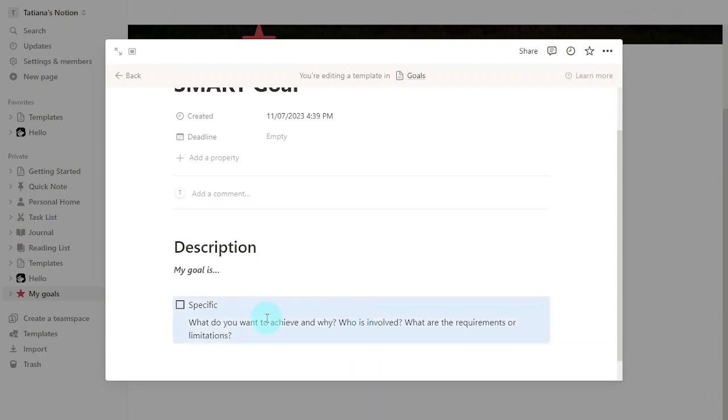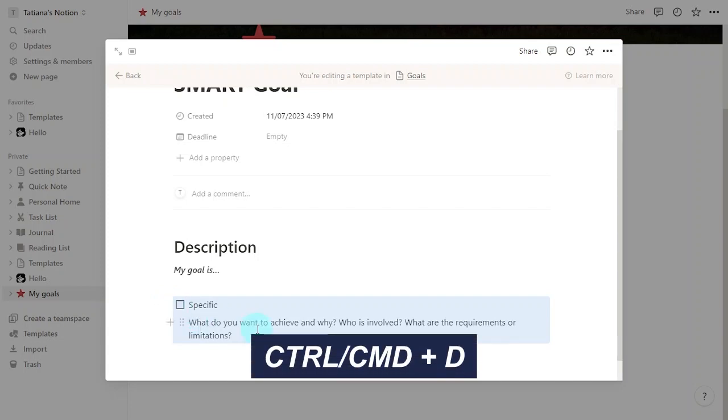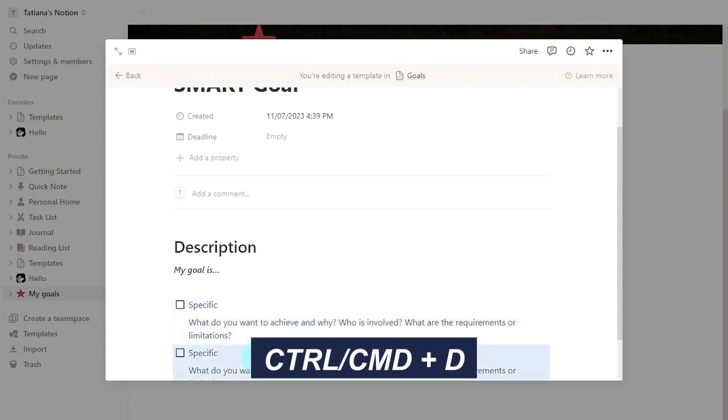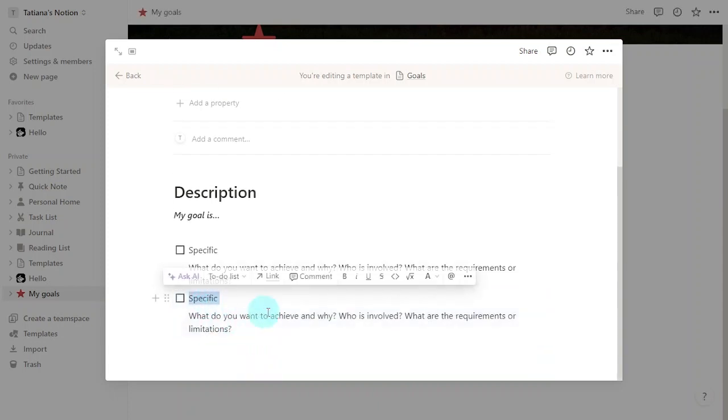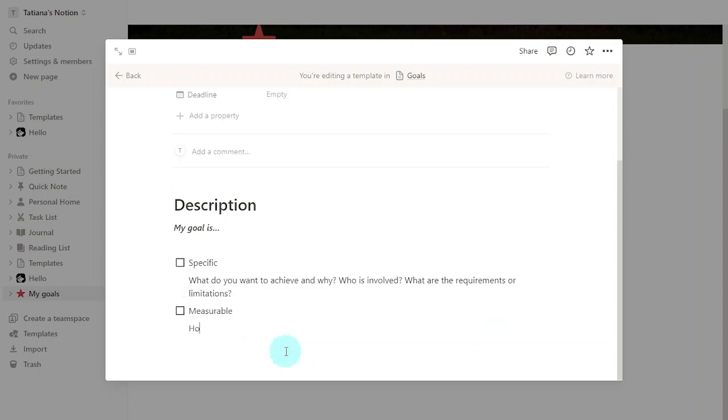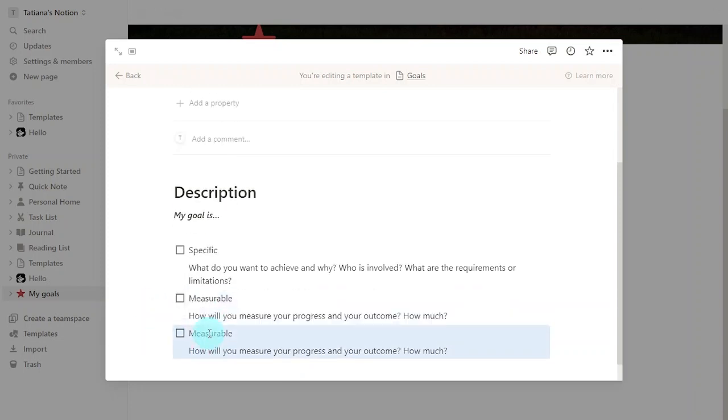The second part of the SMART method corresponds to the letter M, which indicates that the goal should be measurable. I will select the previous checklist and duplicate it using the shortcut Ctrl+CMD+D. I will change the description and the help questions to make the goal measurable. I will do this for the next 3 items on the task list, one for each letter of the SMART method.